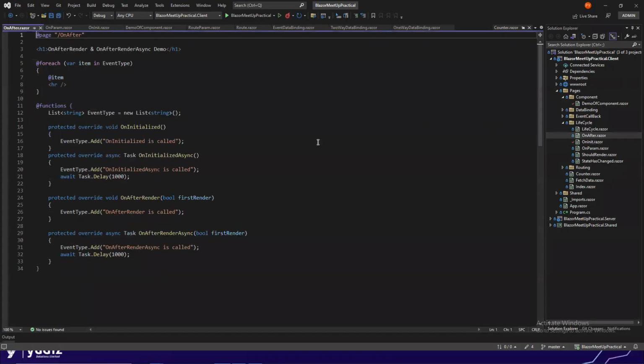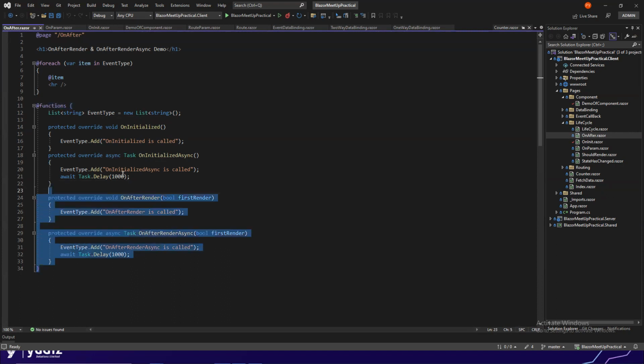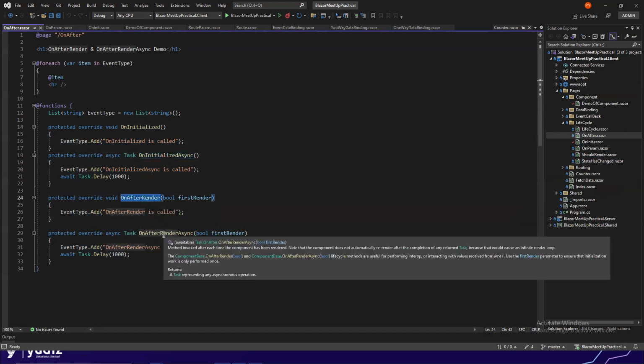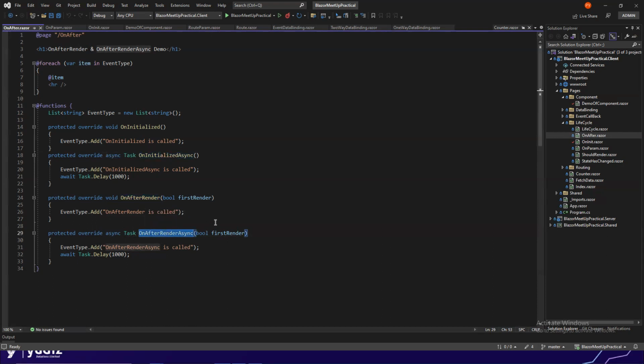Now OnAfterRender. I go to the OnAfterRender component. In this function block, we have four override methods. First is OnInitialized, second is OnInitializedAsync, third is OnAfterRender, and fourth is OnAfterRenderAsync. Now let's see the output.